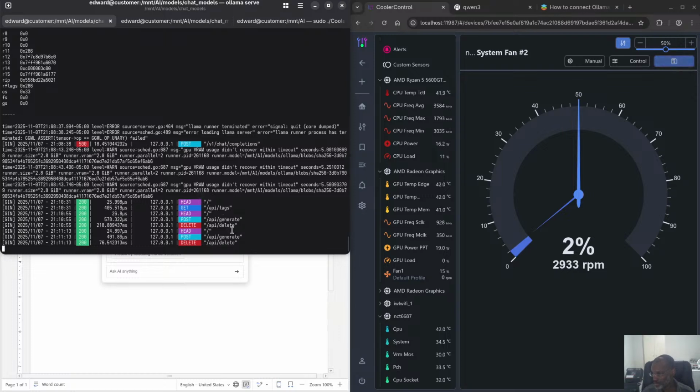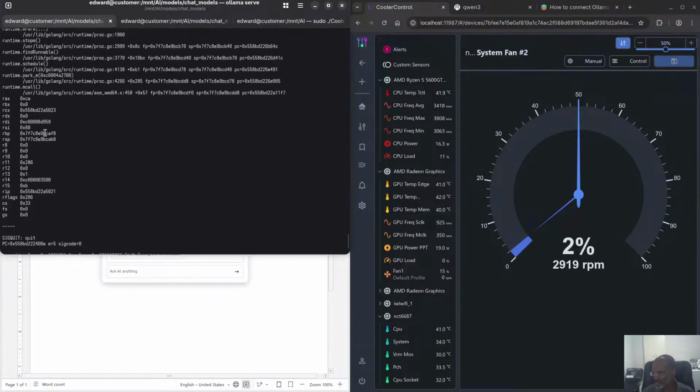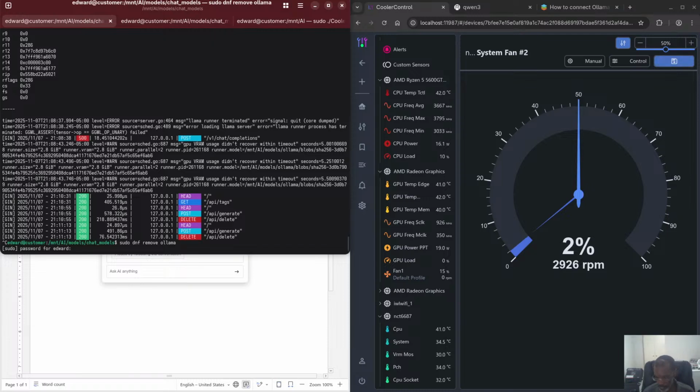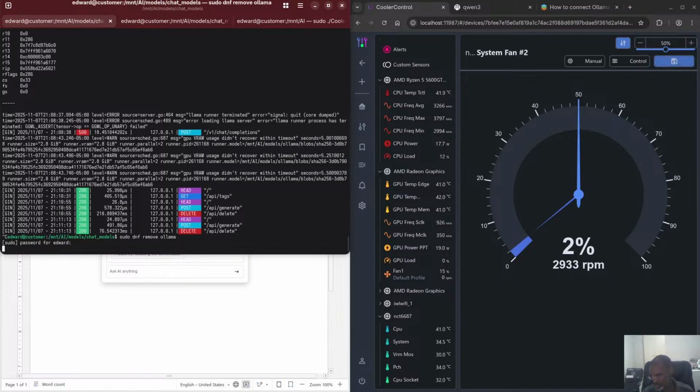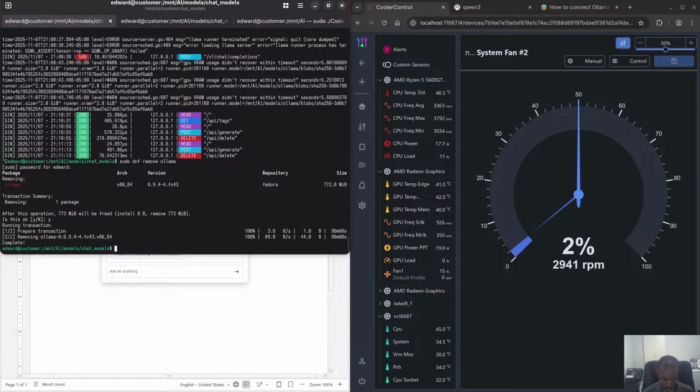Oh, is it finally up and running? Oh, maybe I was just impatient. I just have to wait. Okay, looks like I was just impatient. I just had to wait. Okay, so that's fine. It doesn't matter. I'm gonna remove it anyway. I'll just type sudo dnf remove Ollama. Password there. Just remove it. That was done.